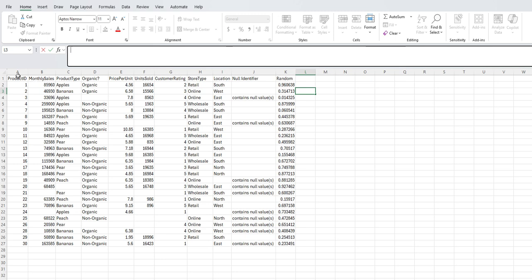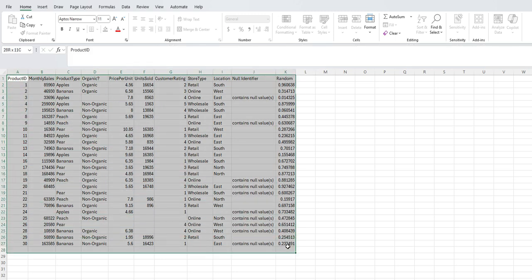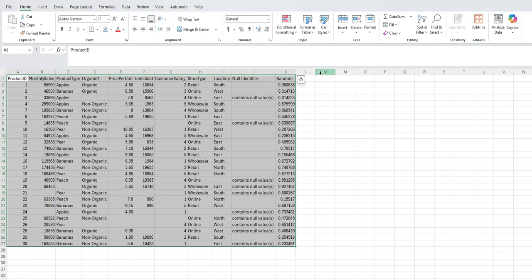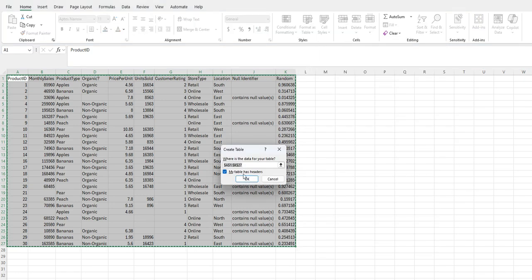Next, we are going to convert this into a table to make the sorting process easier. So we will start from A1, which is the beginning part of our table, drag it all the way down and over to include everything we want in our table. At the top here, we will see Format as Table, so simply click that, select a style. In this case, we do have table headers, as you can see up here that I've selected them.